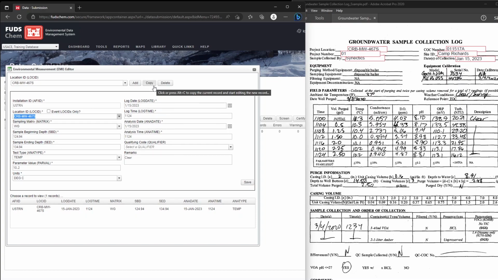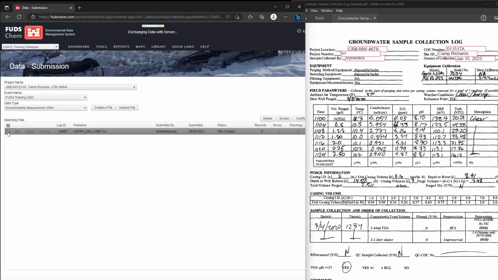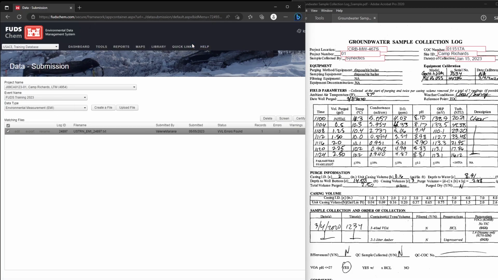Before we click Copy, let's make sure there are no errors that we would be propagating by copying this record. Close the interface. Select the file by clicking the box on the far left. Click Screen. Screening for errors after the first record is saved will prevent you from duplicating any errors in the file. Your file will be screened against valid value and submission checks. For more information on errors, please refer to our Screening Checks Overview video, linked in the description. The number of errors will display on the right.